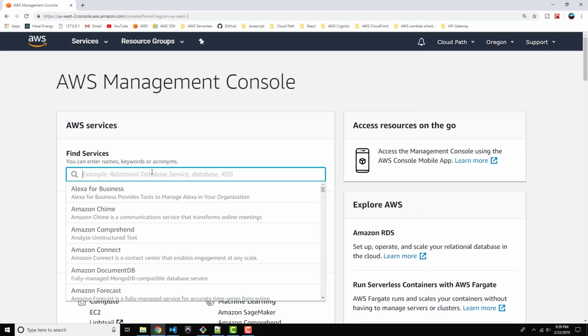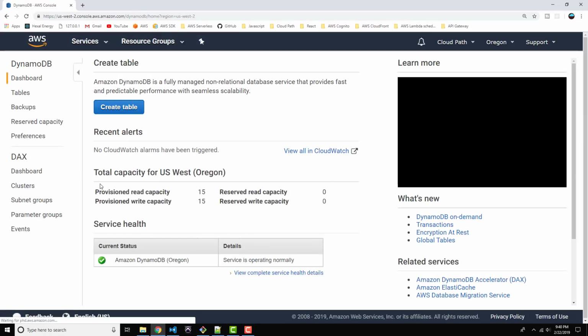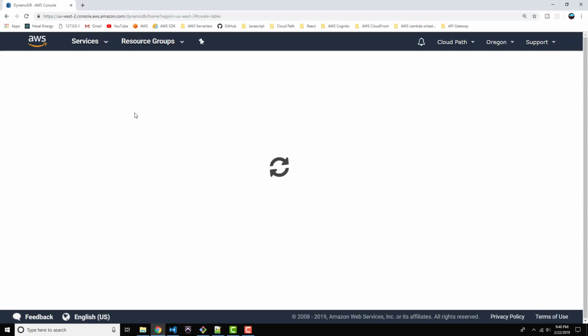And let's head on over to DynamoDB. So if you don't already have it in your recently visited, just go ahead and type it in. And if you spell it right, it should pop right up. There we go. All right, so once you're here, just go ahead and click on Create Table.